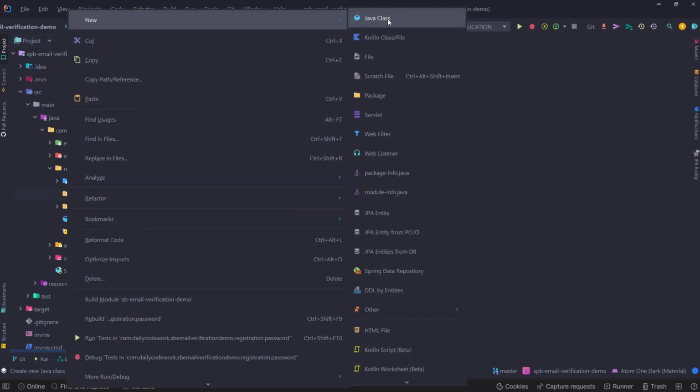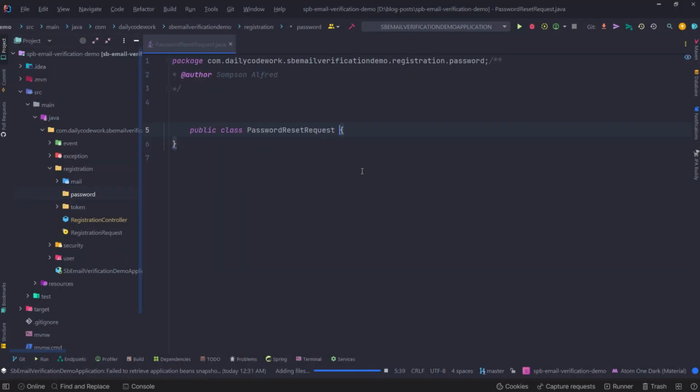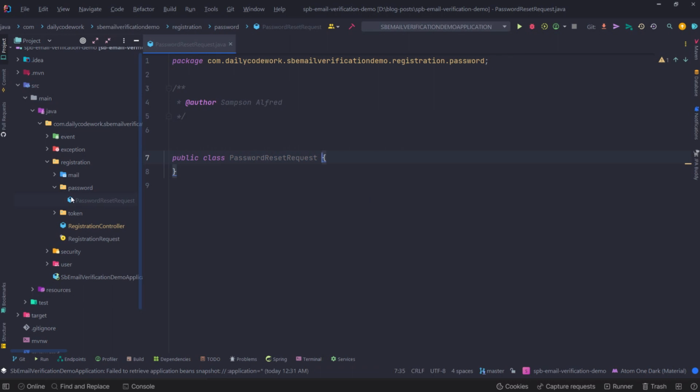The first one I'm going to create is going to be called password reset request. So this one is password reset request. That is going to be the name of this class. And the next one we're going to create is password reset token.